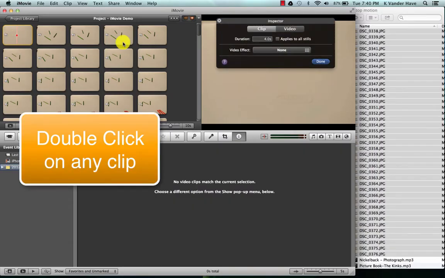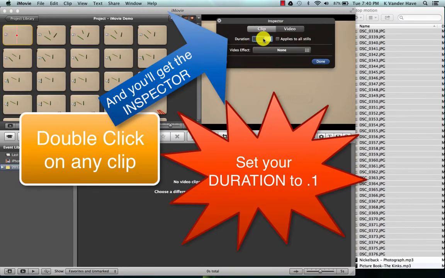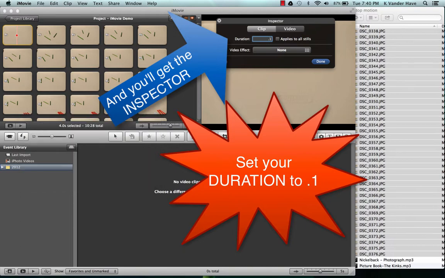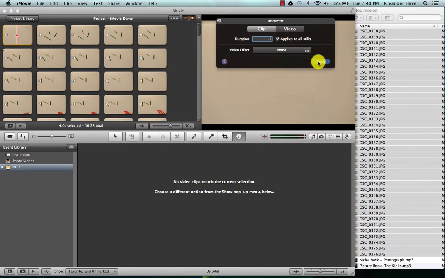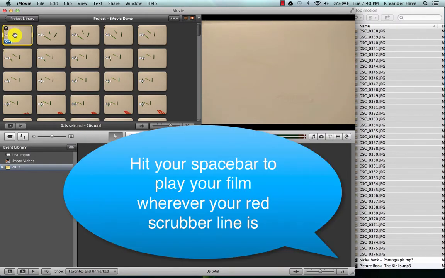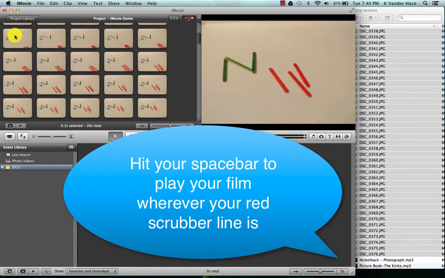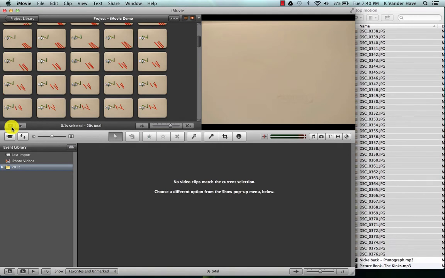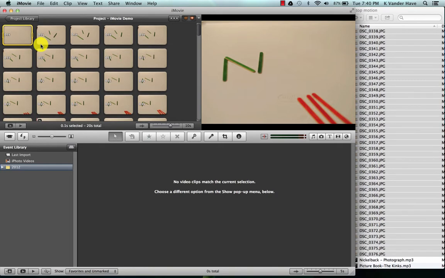So we can double click on any one of those clips. I'm going to set my duration to be 0.1, that's the fastest you can do in iMovie, and I'm going to apply it to all the still photographs. I'm going to hit done. Notice we're now down to 20 seconds. If you hit your space bar, wherever that red line is, your scrubber, that is going to play your film. You can also hit this little button right here, play project full screen playback, or you can just play it right from the beginning.